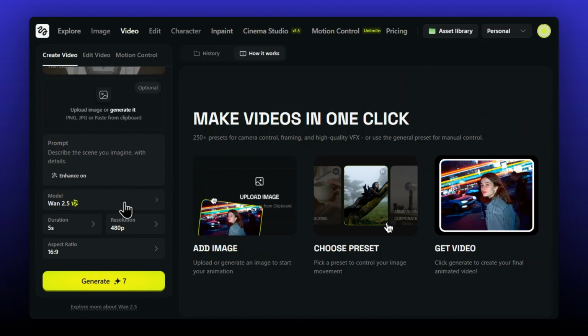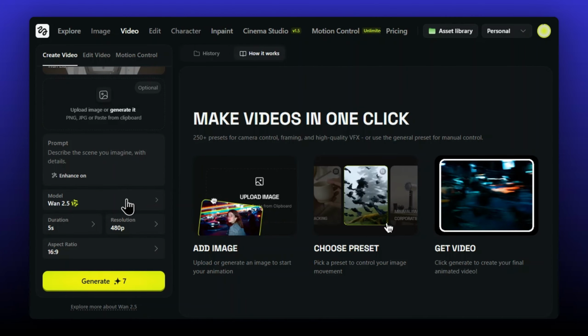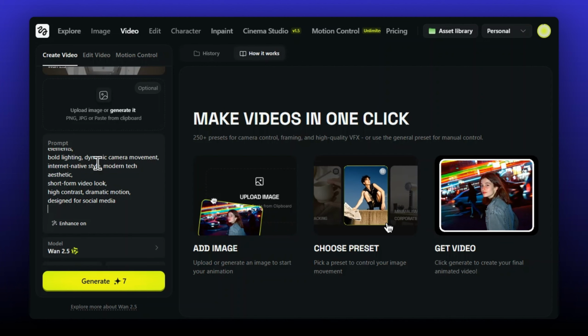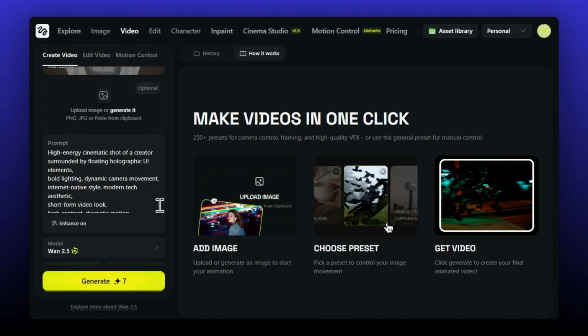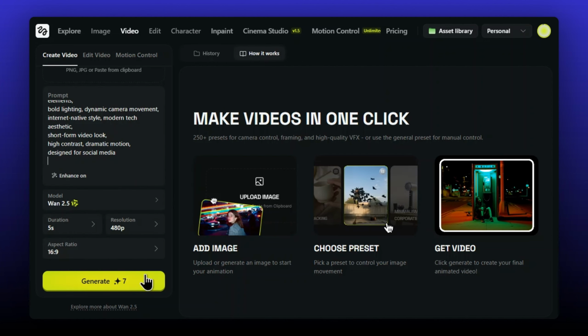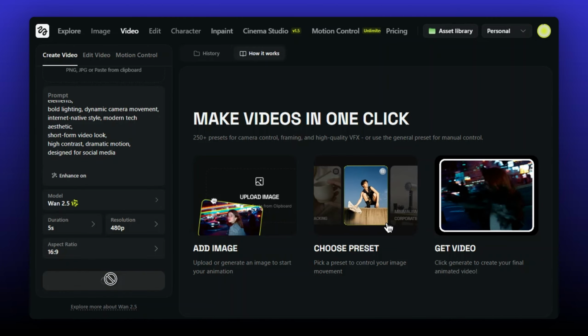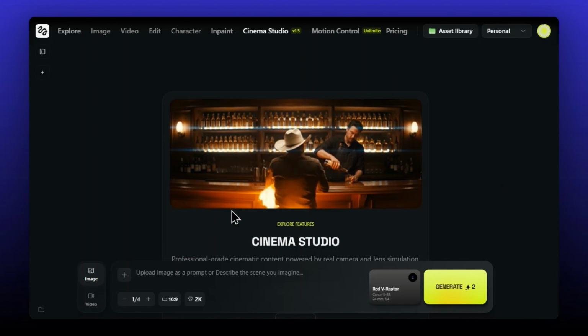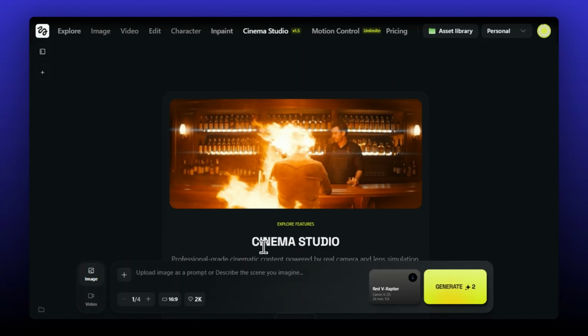This model is less restricted and more culture native. It handles bold prompts, stylized visuals, internet-first language, and experimental concepts much better. If your content leans toward TikTok, Reels, or Shorts, this is likely the model you'll gravitate toward. And finally, this is the most important piece of the entire platform: Cinema Studio.